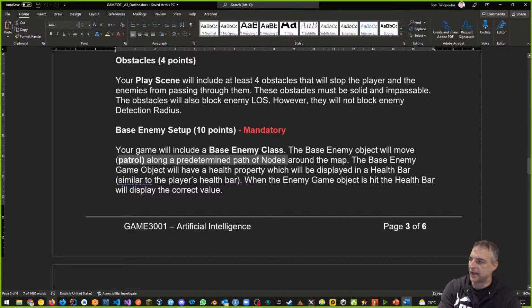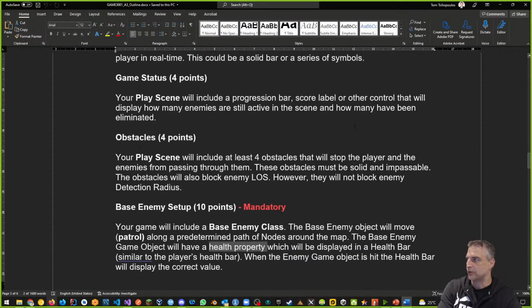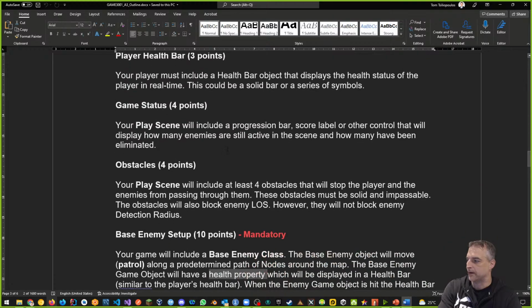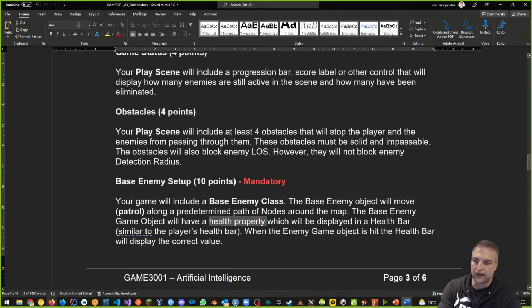Okay, the base enemy game object will have a health property. The health property will be displayed in a health bar. We talked about earlier how your player will have a health bar, right? There's your player health bar. And you're also going to have a health bar for your enemy. If you wanted to make a health bar class, this could be something you can add to both the player and the enemy, something you can reuse.